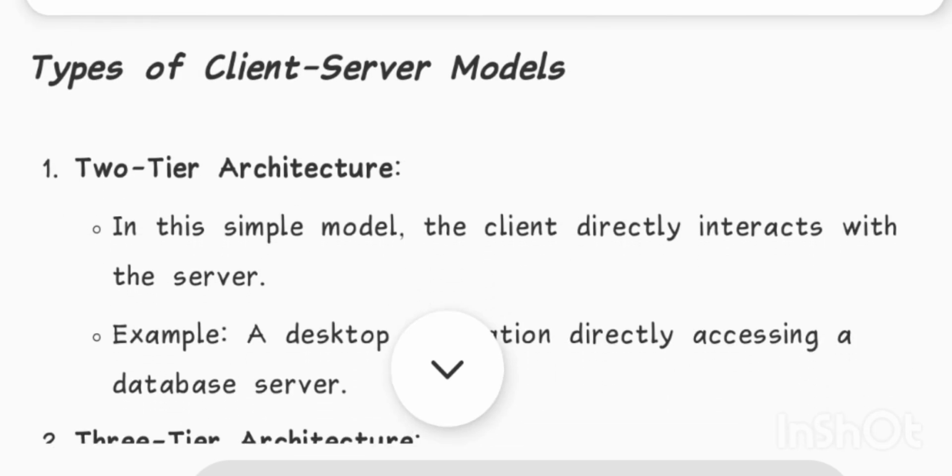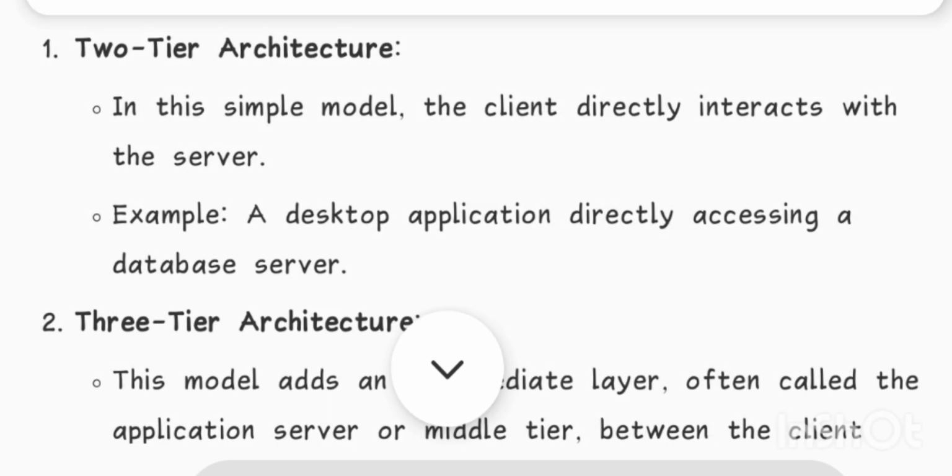Types of client-server models. 1. Two-tier architecture. In this simple model, the client directly interacts with the server. Example, a desktop application directly accessing a database server.